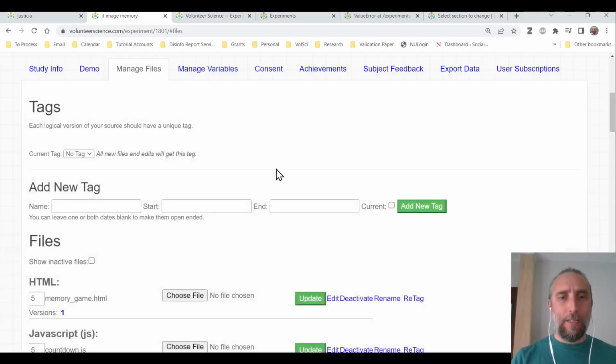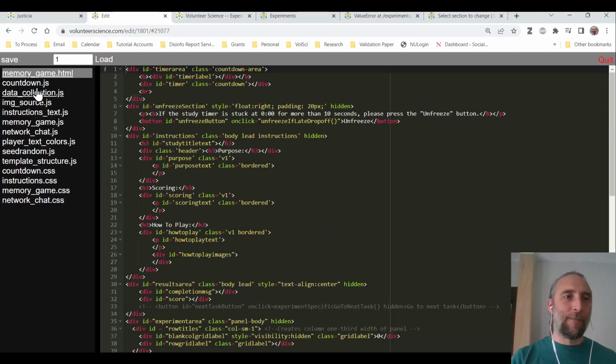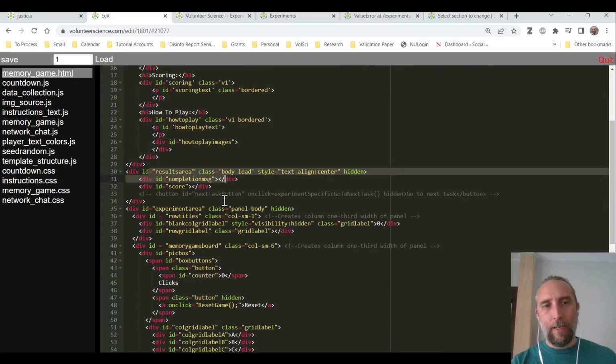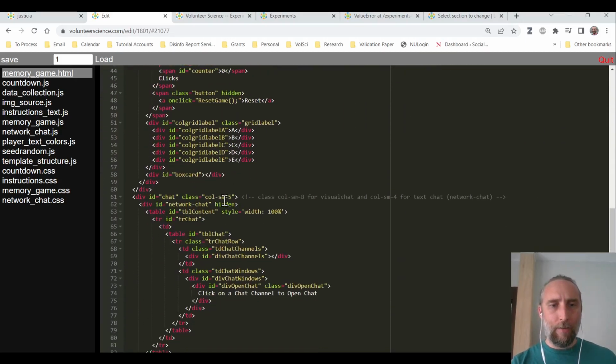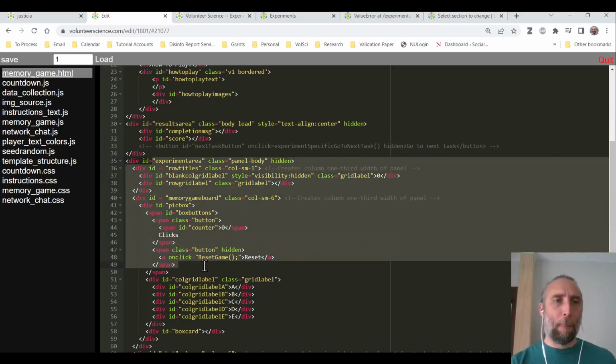Okay, let me go through the files here. Still, we have the normal task battery structure here with one core HTML file for all of the interface. There's an instructions section, there's a results area, and then there's the actual experiment area. That's the way all of these are structured.